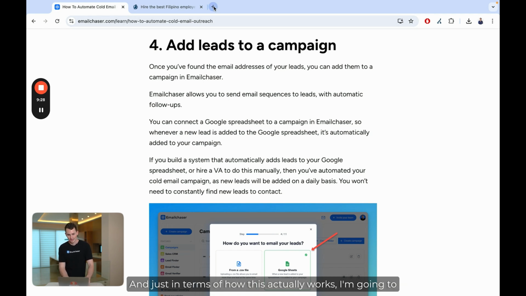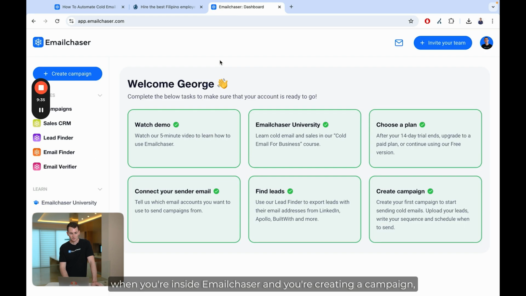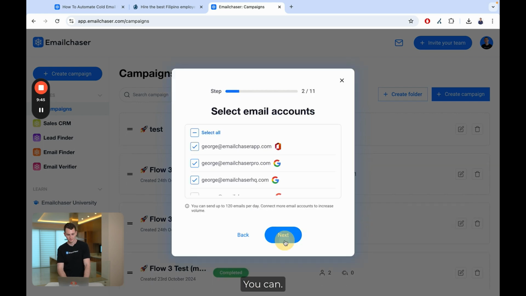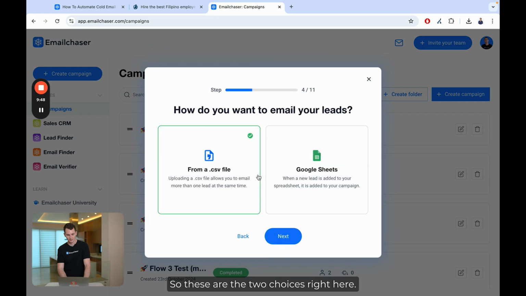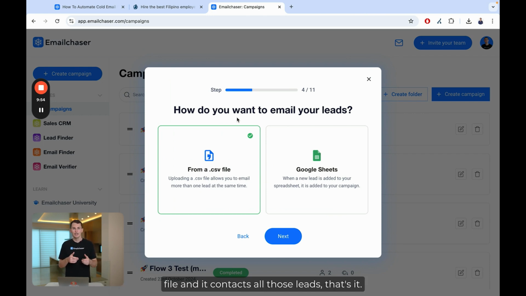And just in terms of how this actually works, I'm going to go into my Email Chaser account now just to quickly show you. When you're inside Email Chaser and you're creating a campaign, you click the Create Campaign button. When you're creating a campaign, you have two choices. So these are the two choices right here. You can either upload a CSV file, which is more of a static campaign, because once you upload the CSV file and it contacts all those leads, that's it.